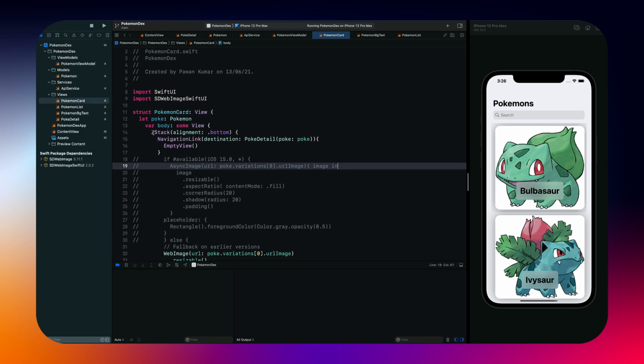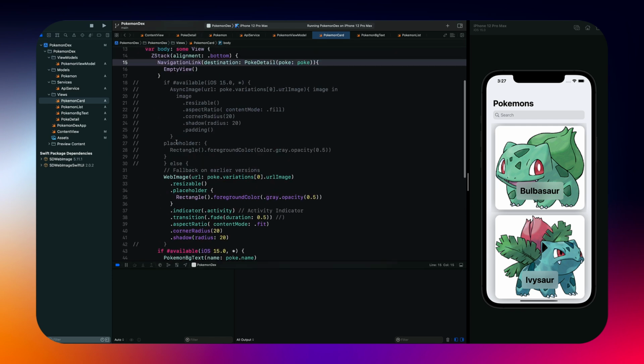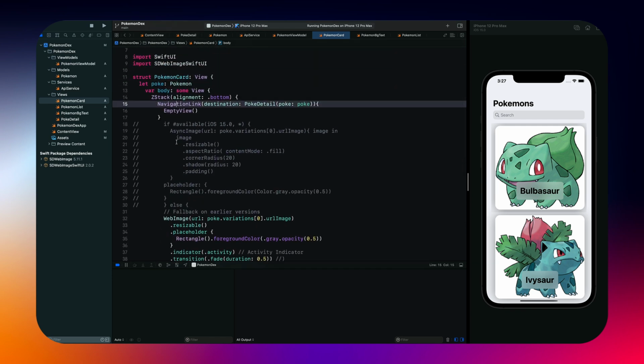Also, I have explained many things about new features like searchable, async await, and async image. So all those kinds of things are very new in SwiftUI 3. So right now you are not restricted. You can use whatever you want to use, either the iOS 15 version or related stuff, or below iOS 15 as well.